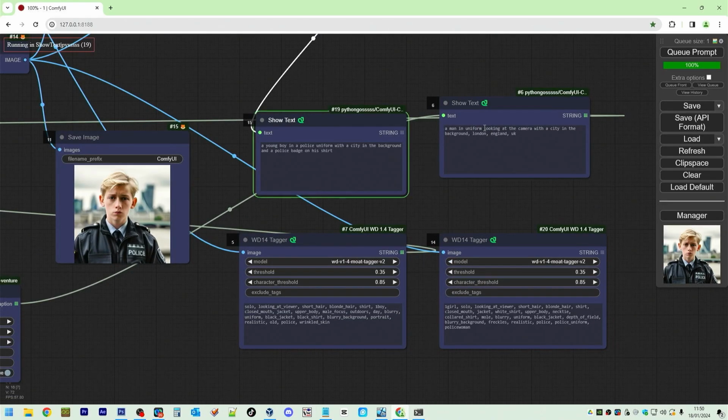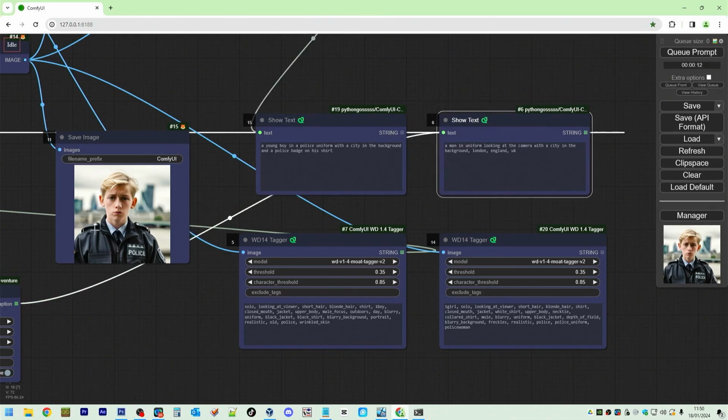A man in uniform looking at the camera with a city in the background, London, England, UK. A young boy in a police uniform with a city in the background and a police badge on his shirt. That's a bit different. That's the description of this image itself. That's what we wanted. And the tags: solo, looking at viewer, short hair, blonde hair, shirt, one boy, closed mouth, jacket, upper body, etc. It's pretty similar. And this one says one girl. Why one girl? Try it one more time.